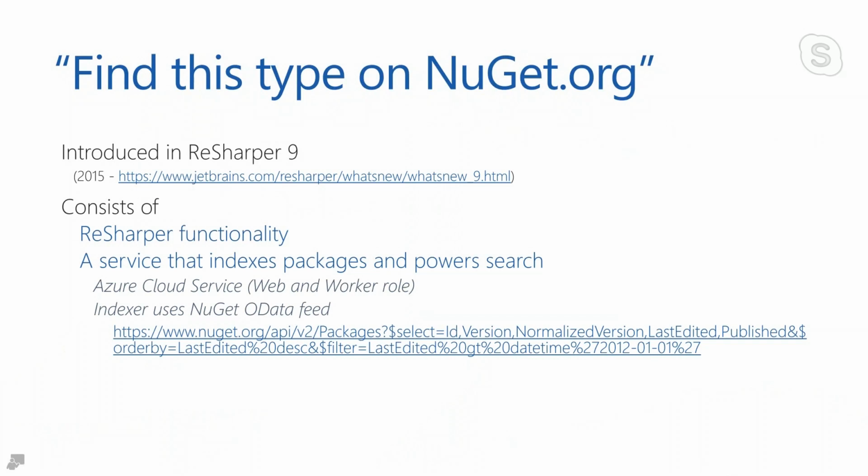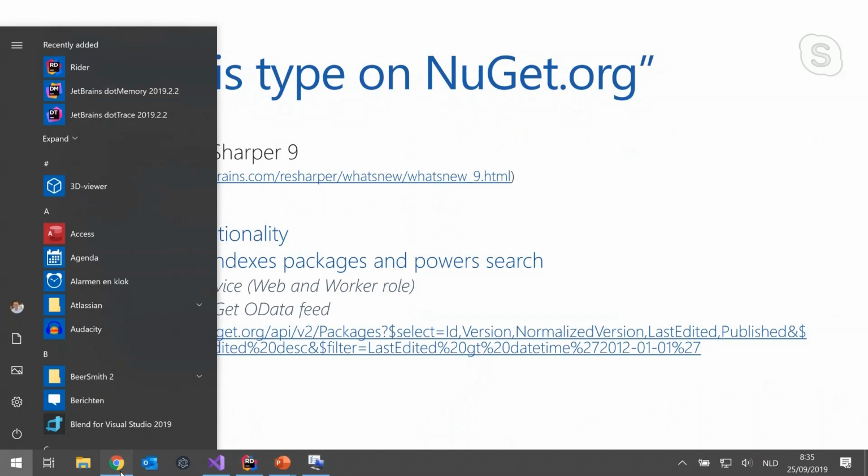Historically that thing runs on an Azure cloud service. I don't know if anyone is using them, but they are web and worker roles. Web roles are basically HTTP services that you can host, and they serve up the API that ReSharper is using. And we have the worker role on the back end, scanning NuGet.org, downloading all the packages there and indexing whatever is available. That indexer uses the NuGet OData feed right now.